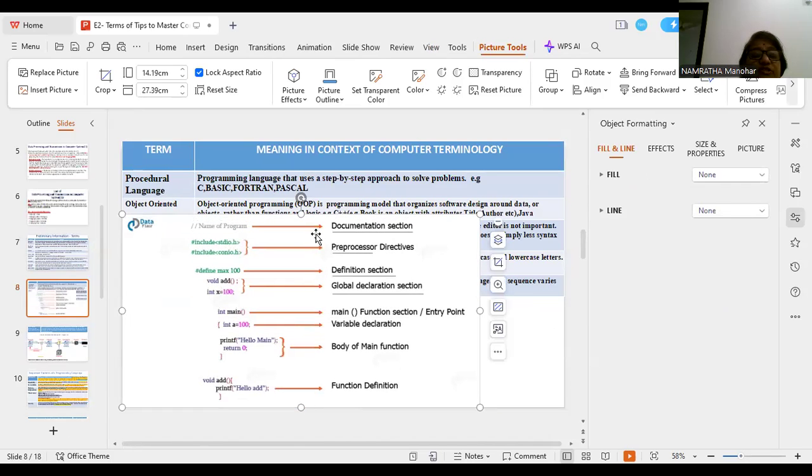In C language, first we have the documentation section, preprocessor directive section, definition section, global declaration section, then the main function: start of the main function, the body of the main function, closing of the main function, and then you may have some user-defined functions here. This is for the C language.